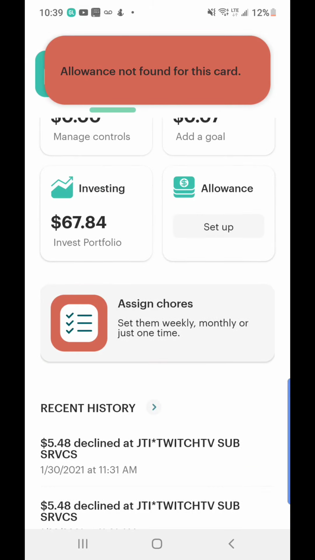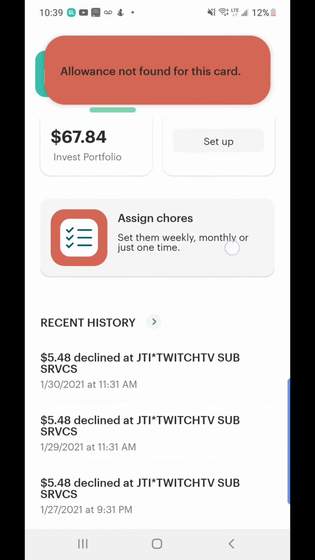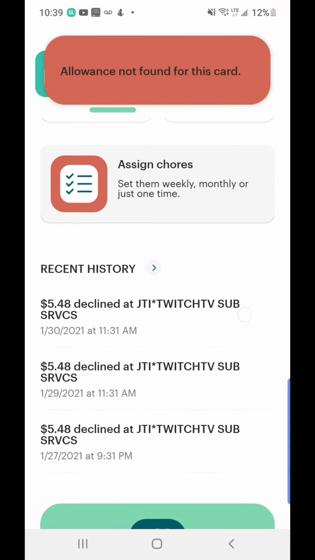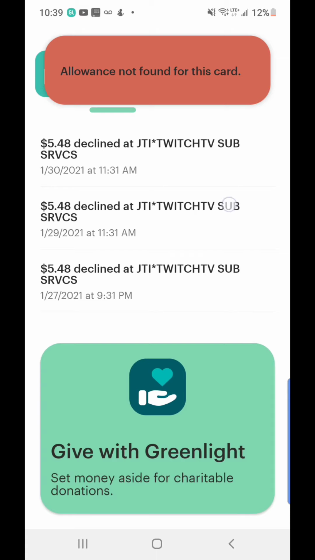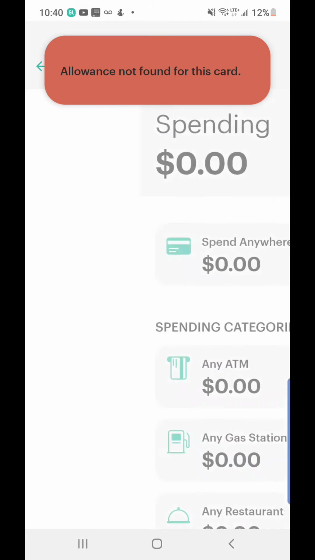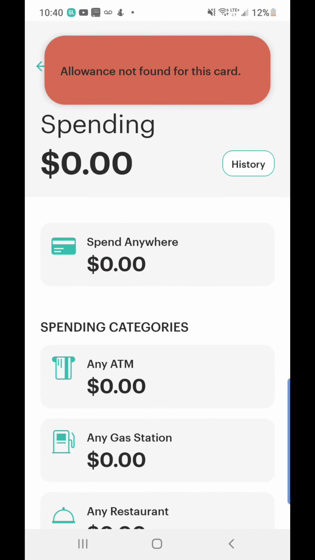So perfect. So currently right now, you can click on recent history of your little one, so that way you can see exactly what they've been doing, things of that sort. And also you can see exactly who they've been giving to as well. So right now I'm gonna go ahead and click on spending. All right, so spending, you can spend it anywhere.